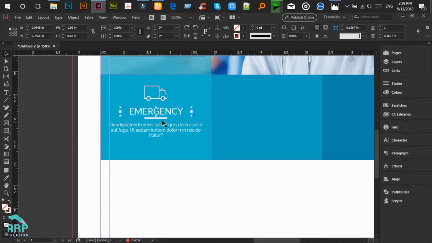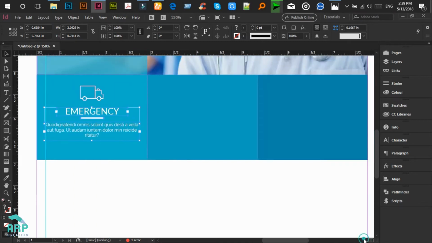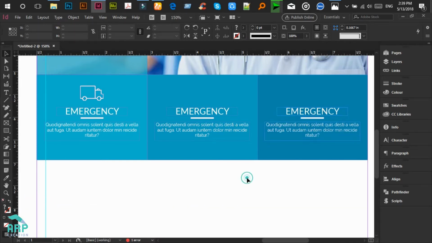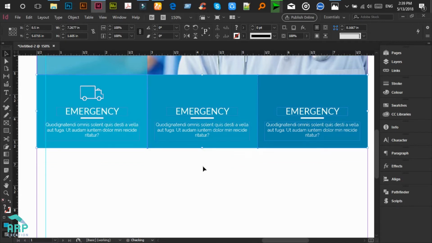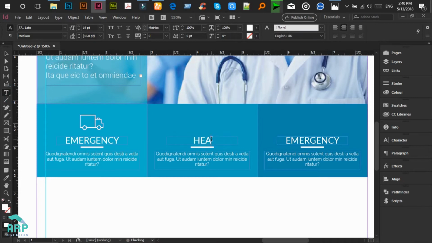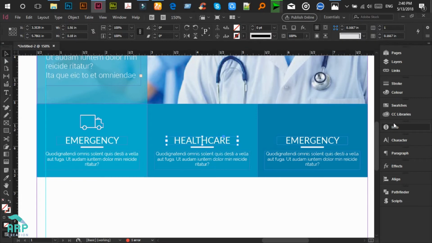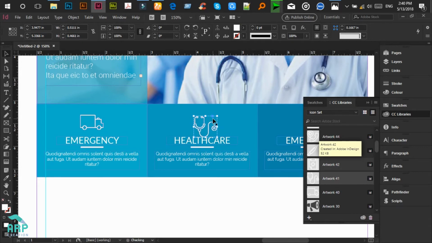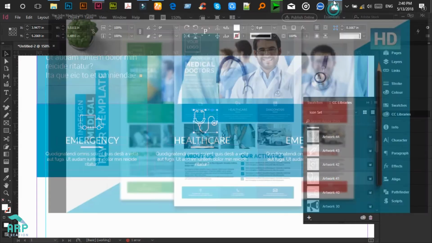So now we duplicate these three layers for making another service. Okay, perfect. And another here, three services. Okay, we have got our services. We should decrease the size a little bit. So just select all three rectangles and decrease them. Okay, perfect. Now we'll place a healthcare icon. We already have this icon, so just place it. Okay, perfect. We have another service and this is diagnosis.